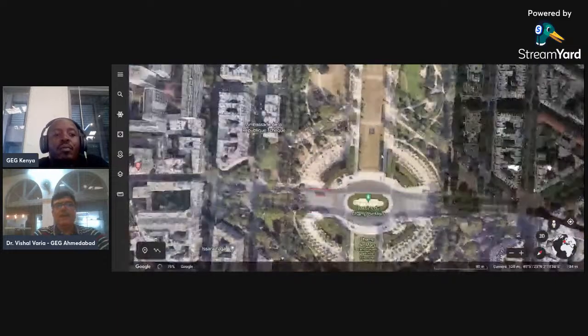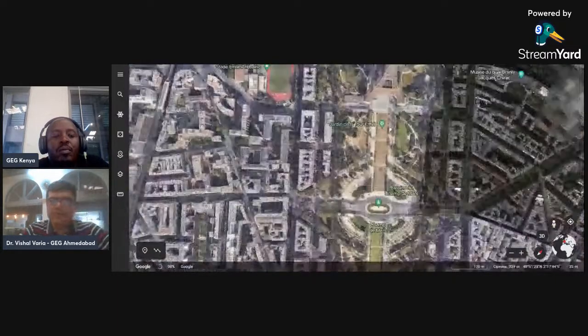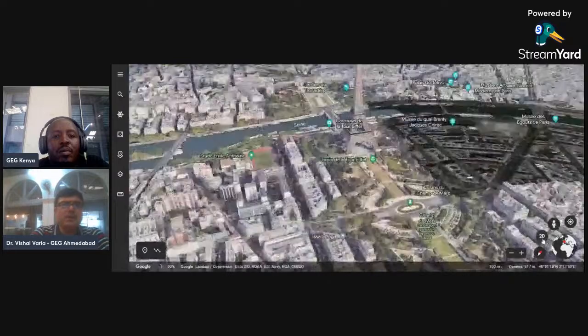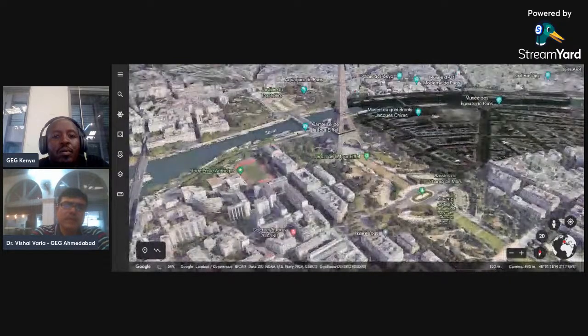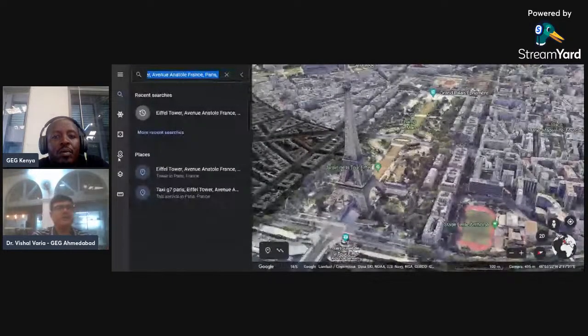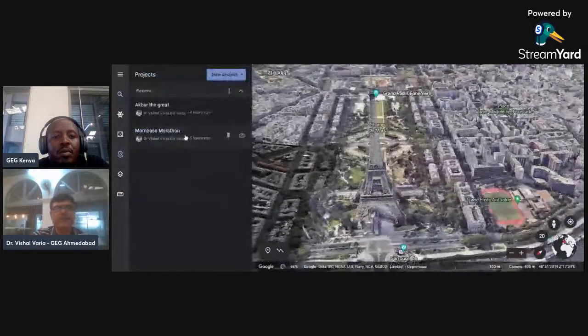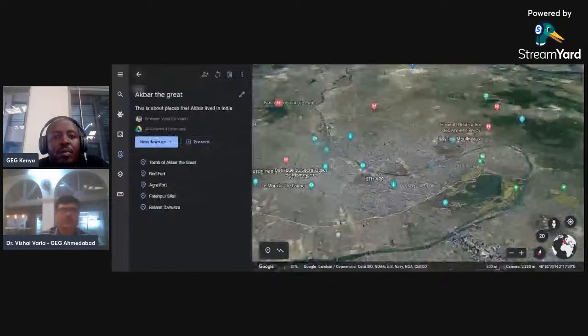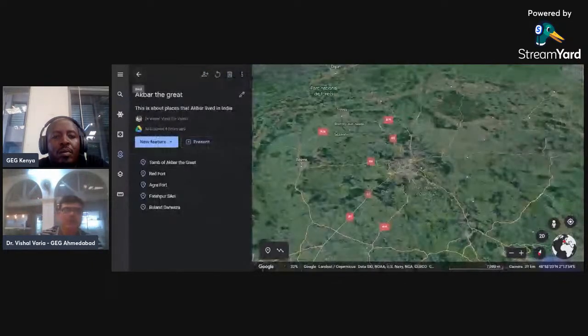Now, how to use Google Earth for your geographical classes or your classroom? Say, for example, you wish to teach them about Akbar the Great. What I'll be doing is, there is a concept called My Projects. Here I've created a project called Akbar the Great. When I click on this project, it will show all the places that Akbar lived in India.